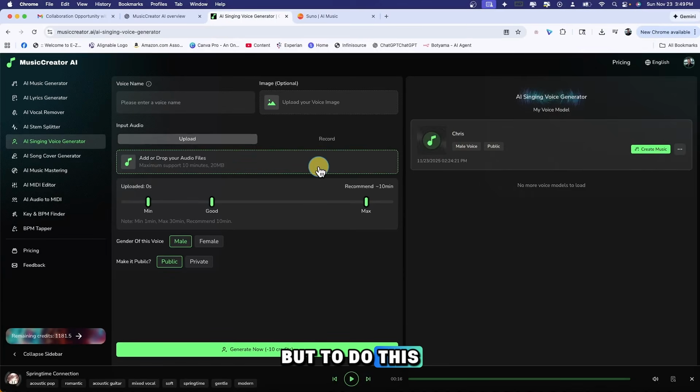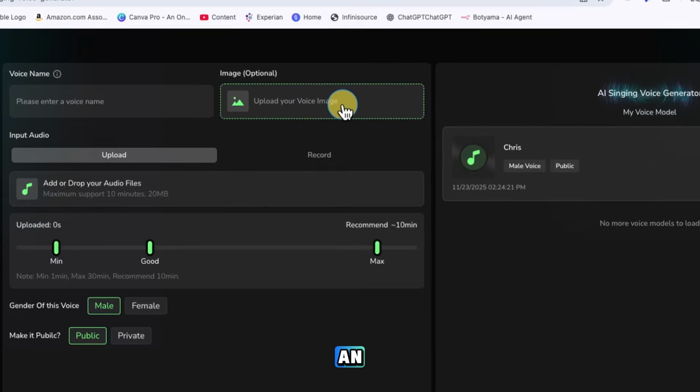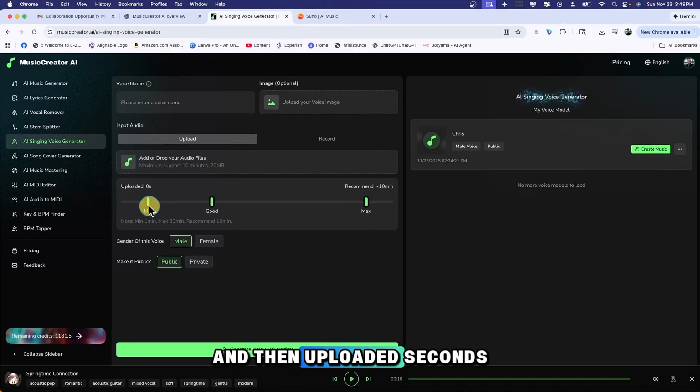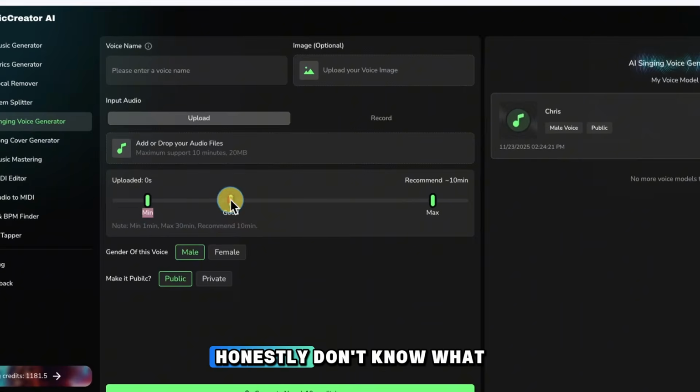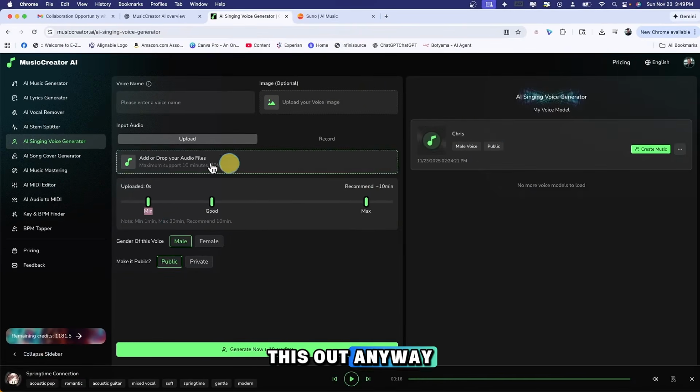But to train this one, you're going to upload the file, you're going to name it, you're going to give it an image or a face, I should say, and then uploaded seconds. Well, I honestly don't know what this is here. I'm going to have to come back and check this out. Anyway, so that's AI singing voice generator.